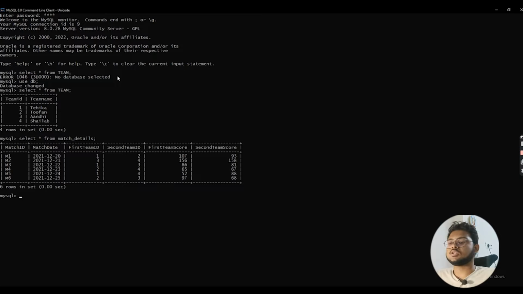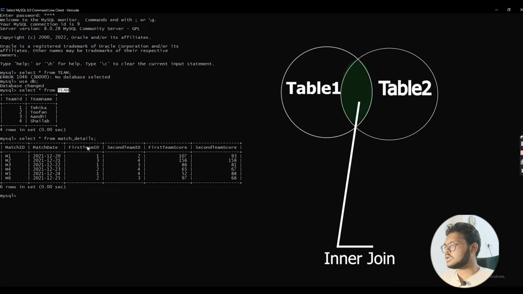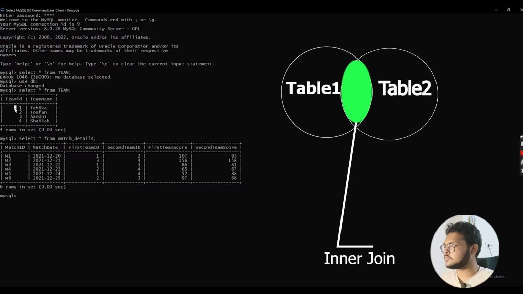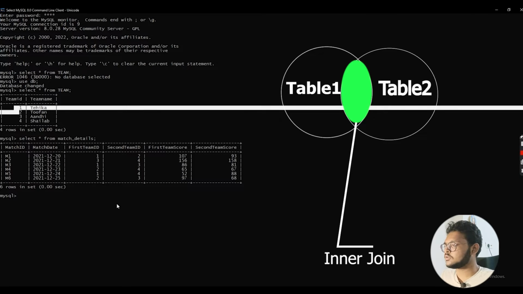So now what is InnerJoin? As you can see, I will be providing a diagram on the screen. InnerJoin means showing the data of two tables, but at the same time they must have common data in between them, such as team ID in the team table and first team ID in the table match details. So they have a connection. You can see they both are integers, right? And we can create a relationship between them as they both have the same data type.